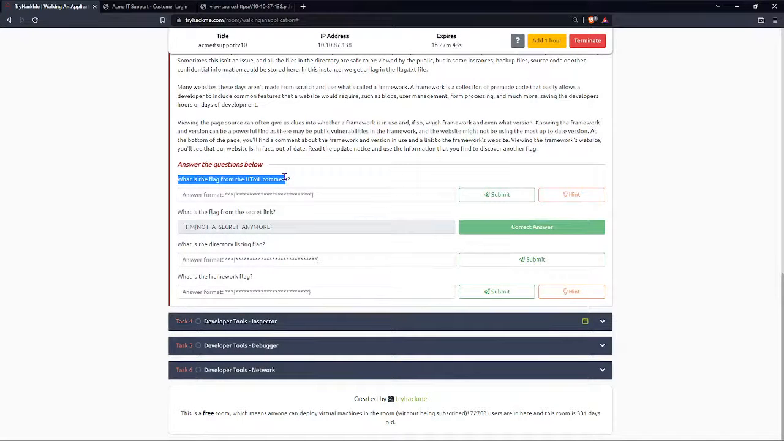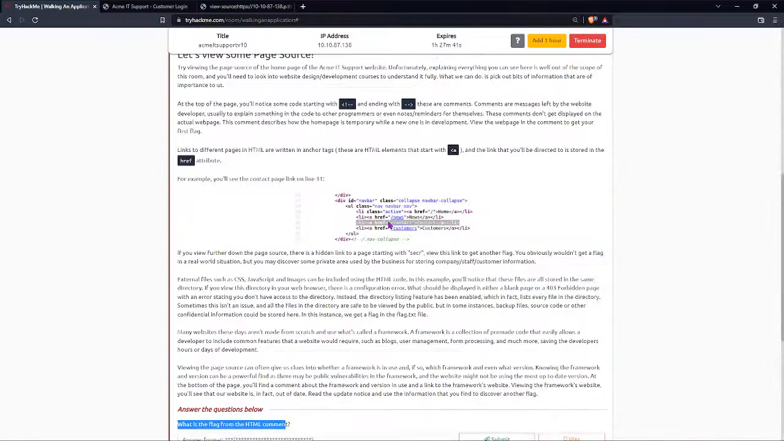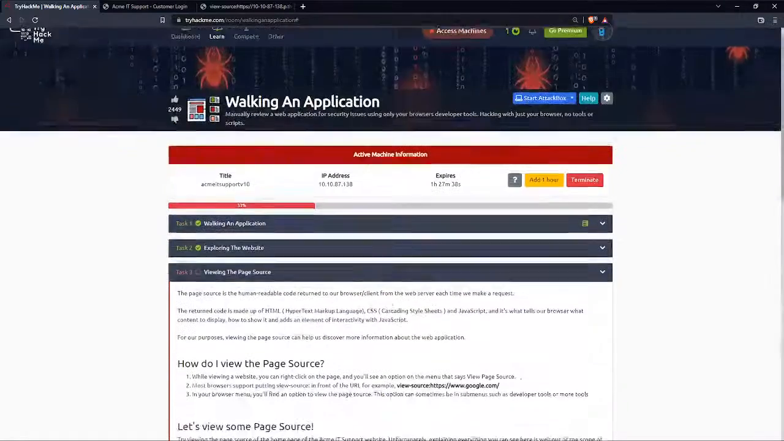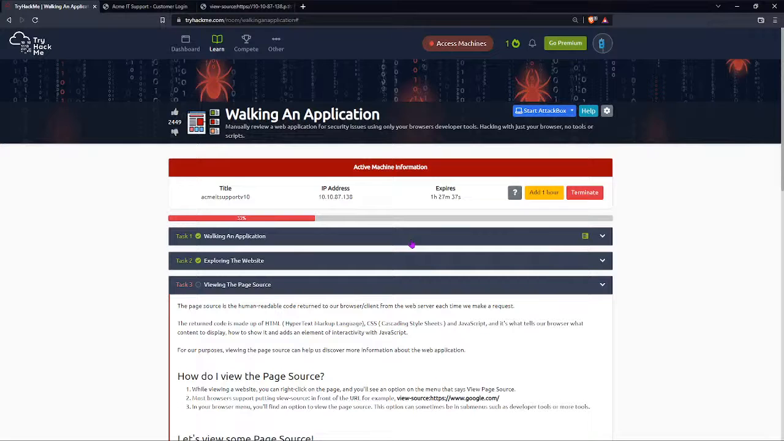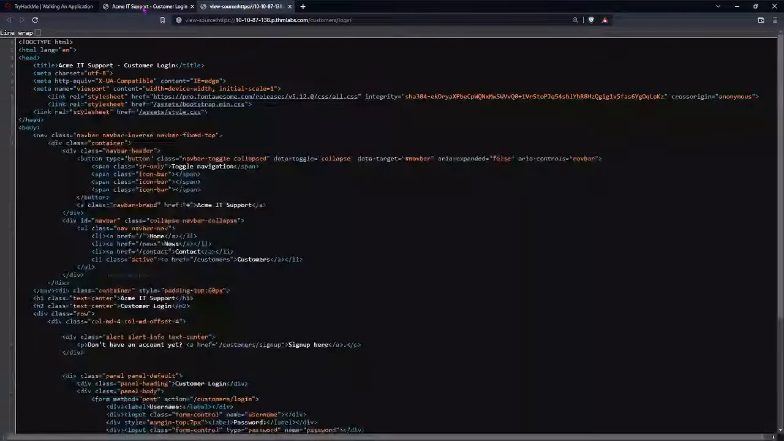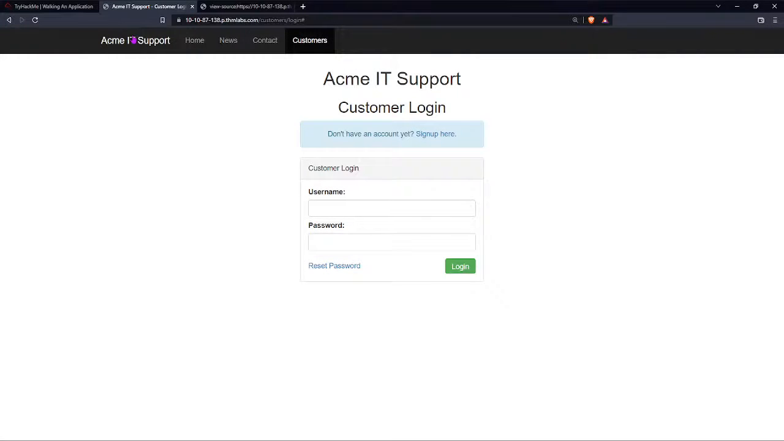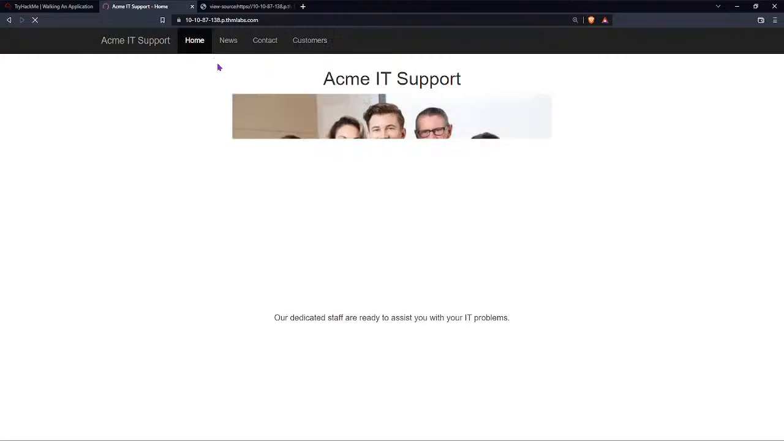What is the flag from the HTML comment? Which flag are you talking about? Which one is the flag here? I should check home.